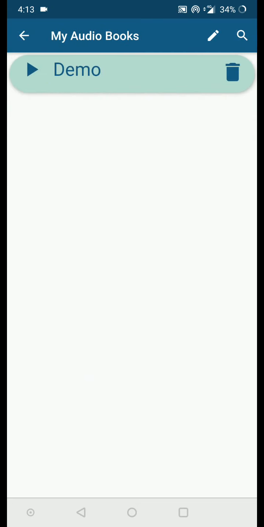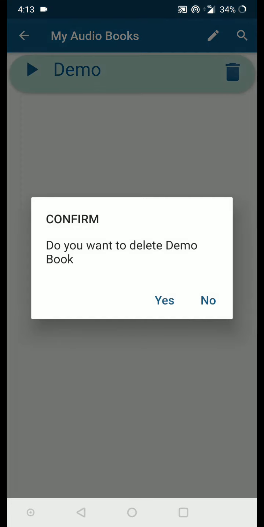And if you want to delete an audiobook, you can click on this trash can icon here. And if you want to delete it, click on yes. Otherwise, click on no. Since I want to delete this, I'm clicking on yes. And the audiobook will be deleted and you no longer have access to that audiobook.